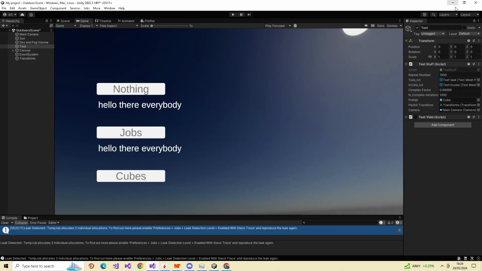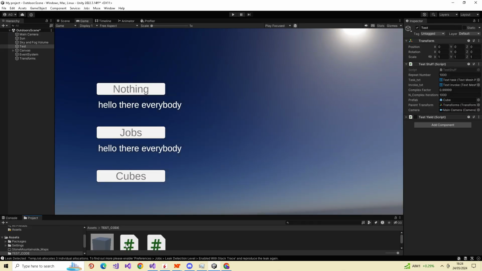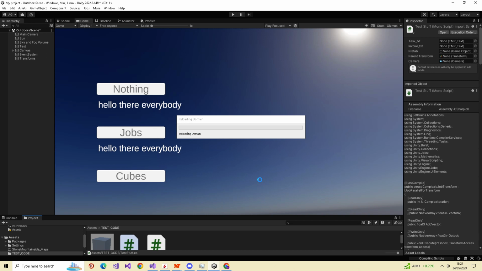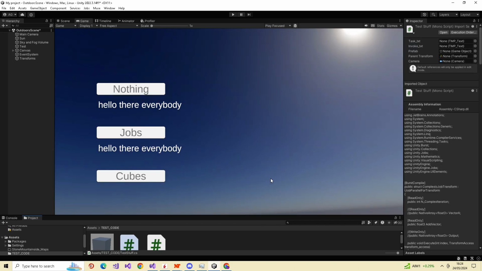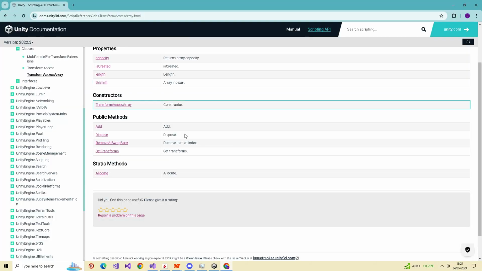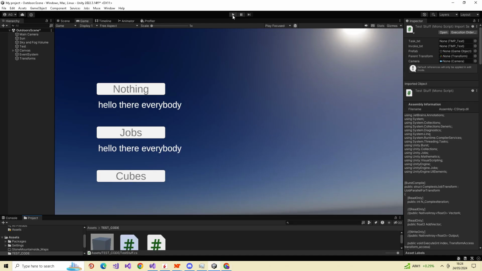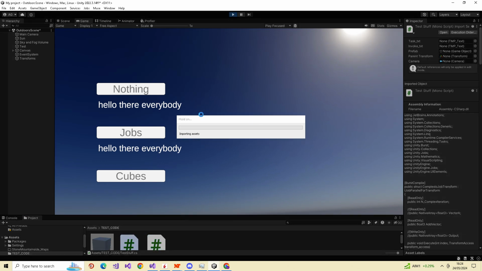We should be able to see if it works. So that's the gist of it. It's now directly accessing the transforms within the native environment using a native access array. So transform access array. They're actually called native transform. No, transform access array, but they are technically like a native array of transforms. Let's see that. Here it comes.